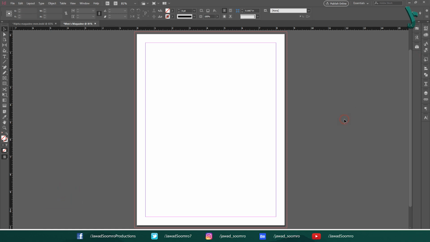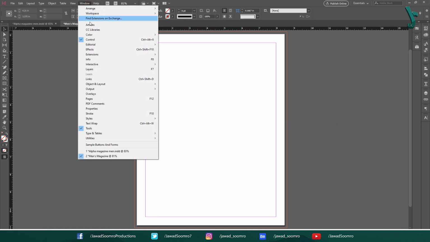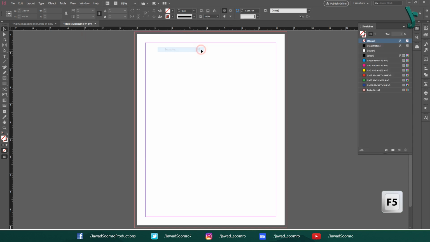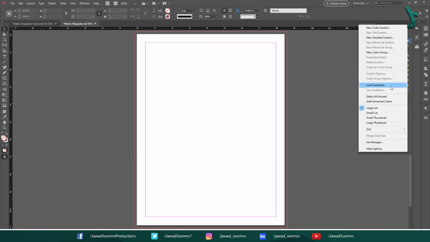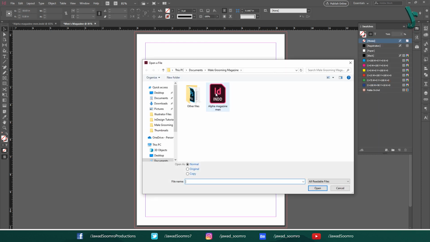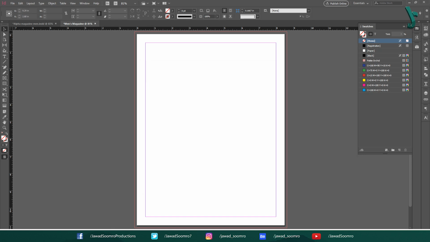Now, let's import swatches. For that, you need to open the Swatches panel. To do that, go to Window, Color, and choose Swatches. Shortcut key is F5. After the Swatches panel is opened, click on the top corner button. Then choose Load Swatches. I'm going to select my existing document. Then, click Open. This action imports colors into the current document.